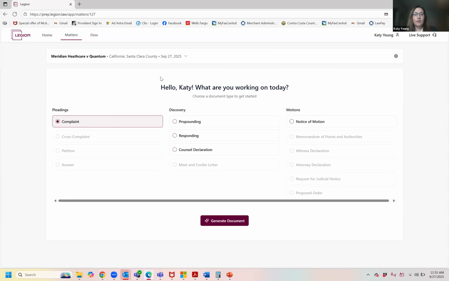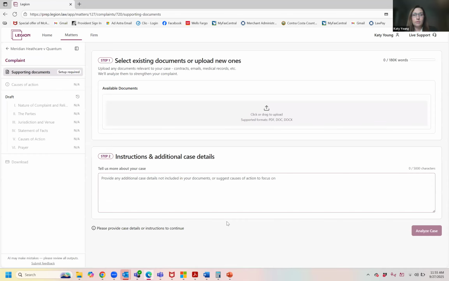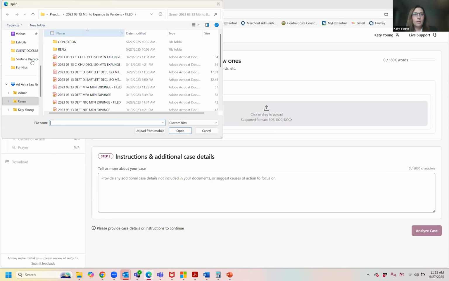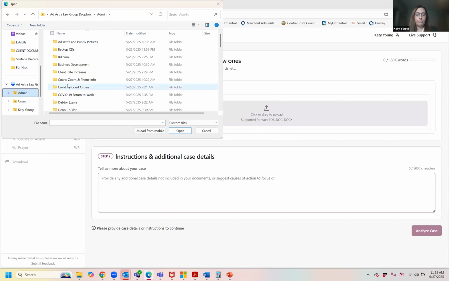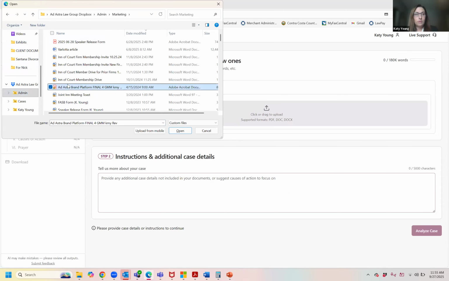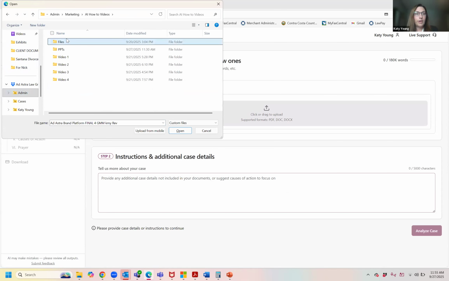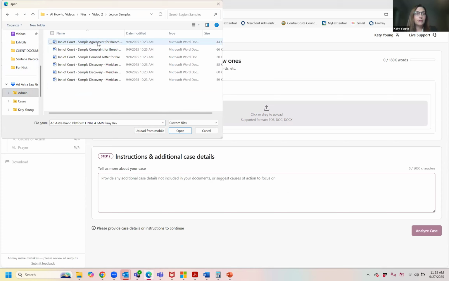And it gives you a choice of what you want to draft. And today we're going to focus on a complaint. So we hit generate document. And then we go ahead and upload. And in this case, we have files that we created for an in-of-court presentation that we did not too long ago. So there's our sample agreement. And here's a demand letter that we already wrote.